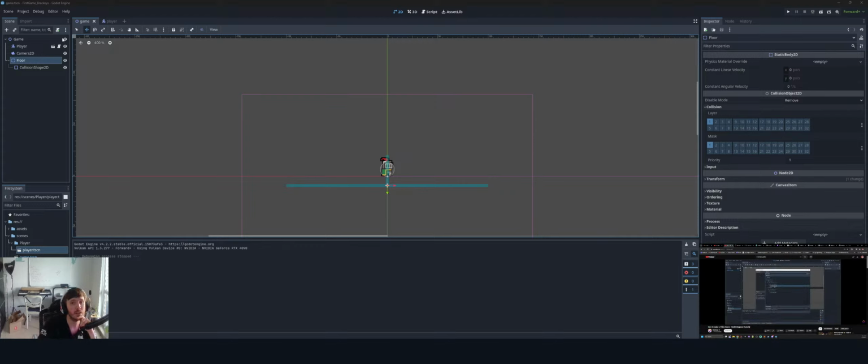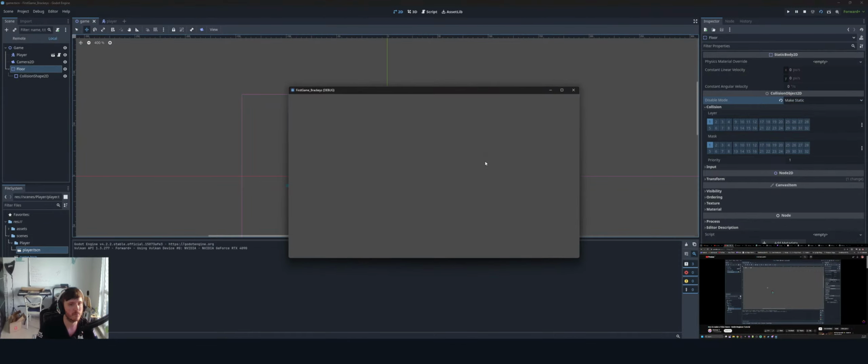So static body 2D. Physics body. It's the one we use for things that don't need to move. That's why it's called static. So it's perfect for creating some ground. Let's say create. And again, this is going to give us this warning here that it needs a shape. So let's add a collision shape.